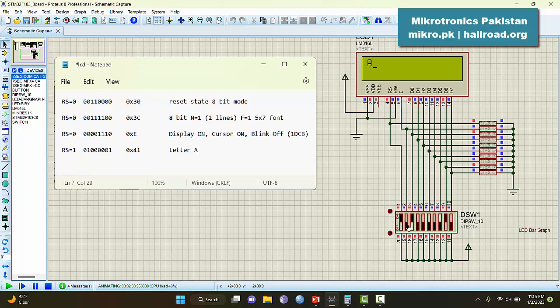Now if you set the data to another code, like for B, this will be 0 and this will be 1. This will be 0x42. So give it a pulse and the letter B will appear, and the cursor is automatically incremented, because this setting of the register has already been done in the configuration by the hardware automatically. You can also override it, but there is no need to do that.